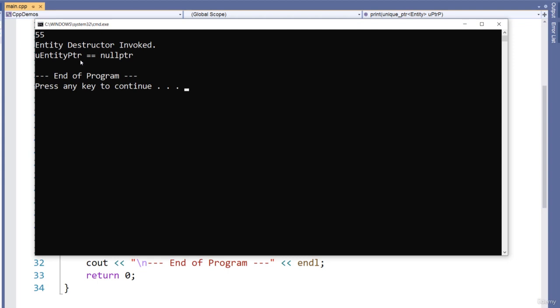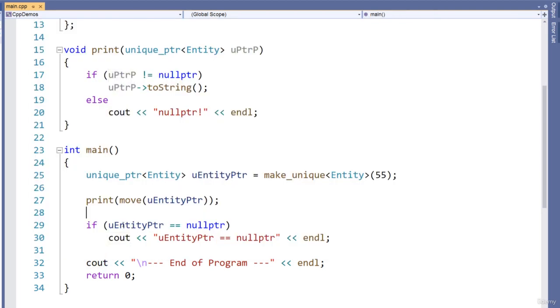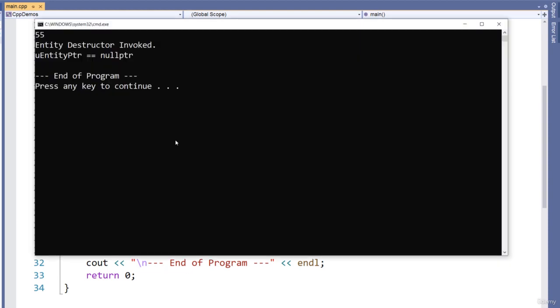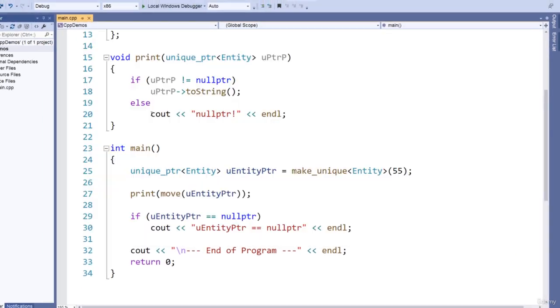Then program execution returns to main, and uEntity pointer is going to be null pointer. Because the managed pointer of uEntity pointer is null pointer, we will get the statement printed out, and then end of program as we would expect, and that's what we get.